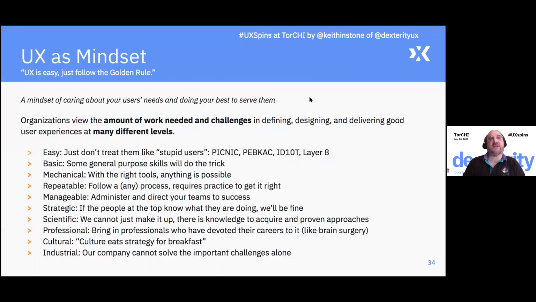So let's see. Again, if we think of user experience as a mindset, the one that triggered this one for me was somebody on a panel who said, UX is easy, just follow the golden rule, right? Just be nice to people. And that's good. It's like, okay, that's the beginning. But if you're a little bit more mature, then you start to think of it as a repeatable process that you can do over and over again, that you can actually bring a professional aspect to it and so on. So I think that there's some of these different mindsets.